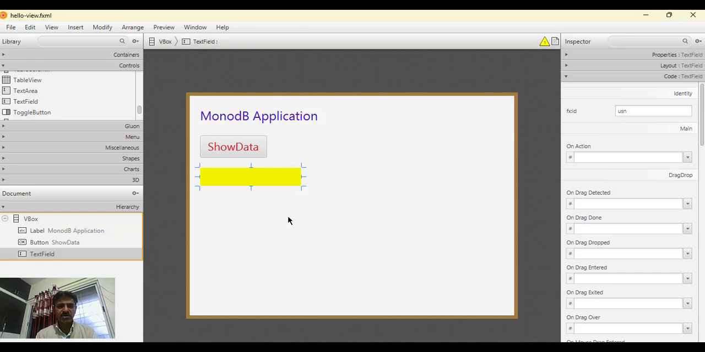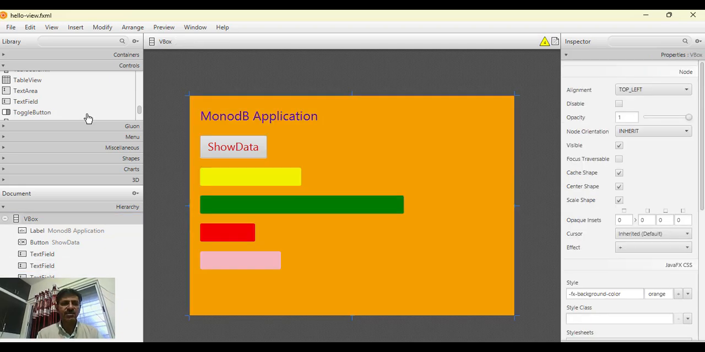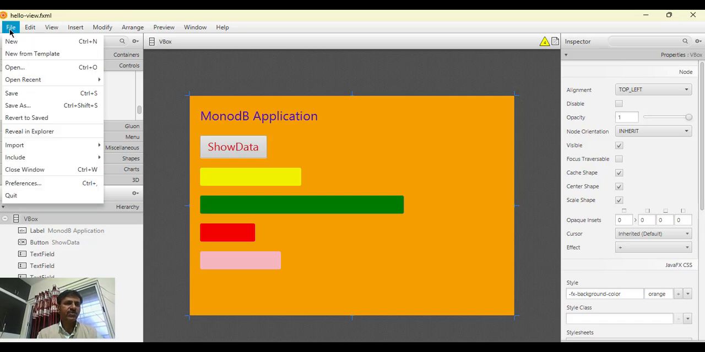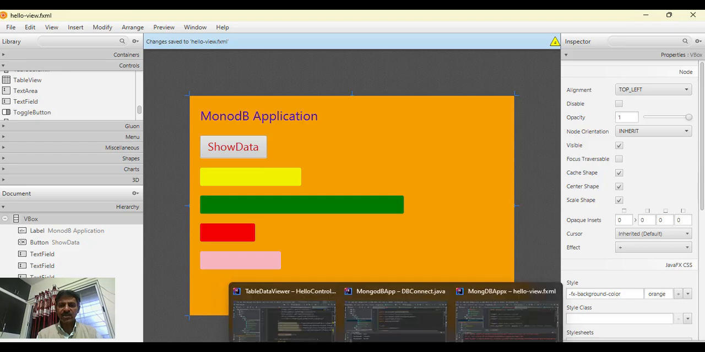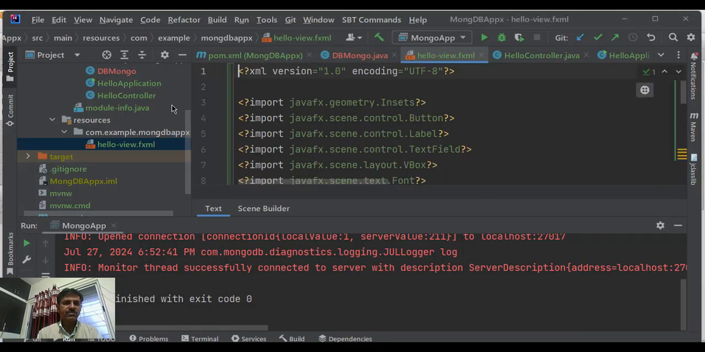Now you can simply copy and paste this as many times as you want. I want 4 of them. Now before we go back to our code, you have to save this and get back to your code window.